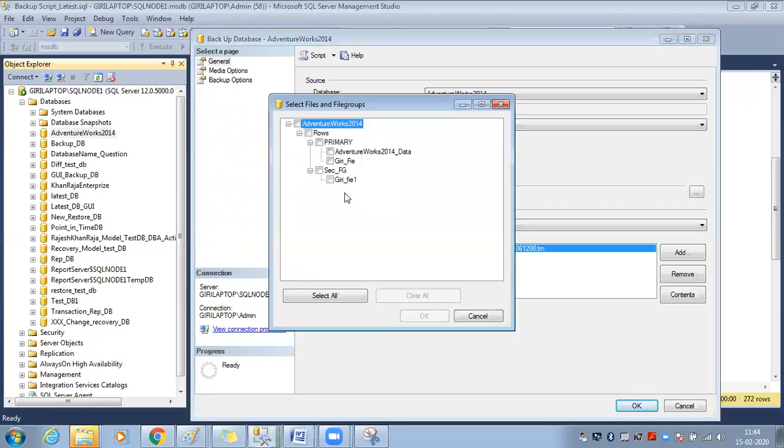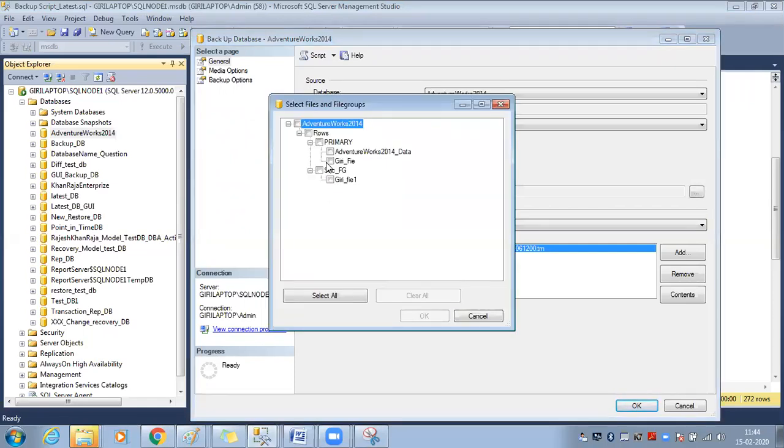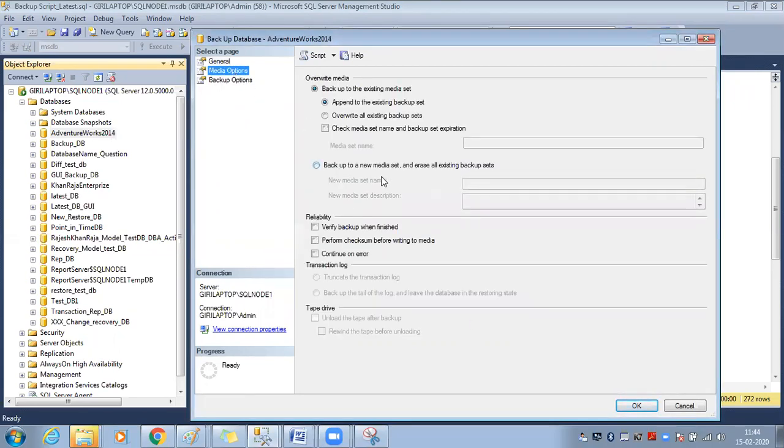Can you see here? Files and file groups. Which file you want? This is the file, this is the file group name. These are the files, these are the file groups. All of that you can select. You can take it. Now let's go to the media options.